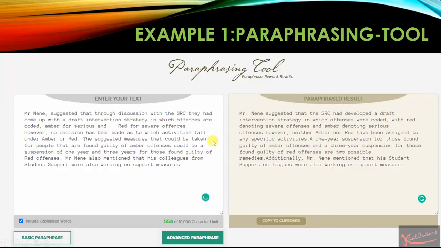Okay, so it says here, Mr. Nene. Notice that it has also included the full stop or the period here after Mr. In the previous tool, we did not get this. So this is the correct way of writing Mr. Okay, it says Mr. Nene suggested that the SRC had developed a draft intervention strategy in which offenses were coded.